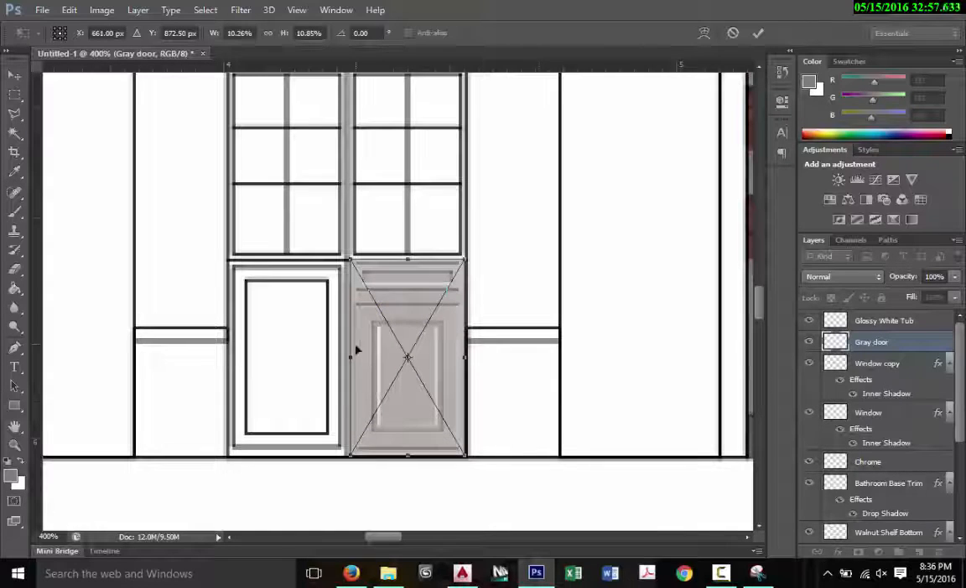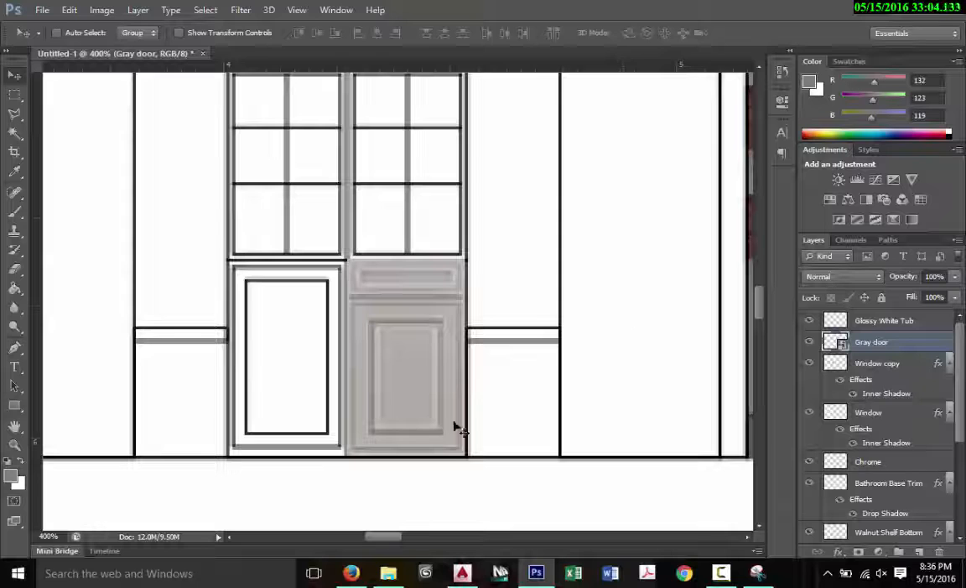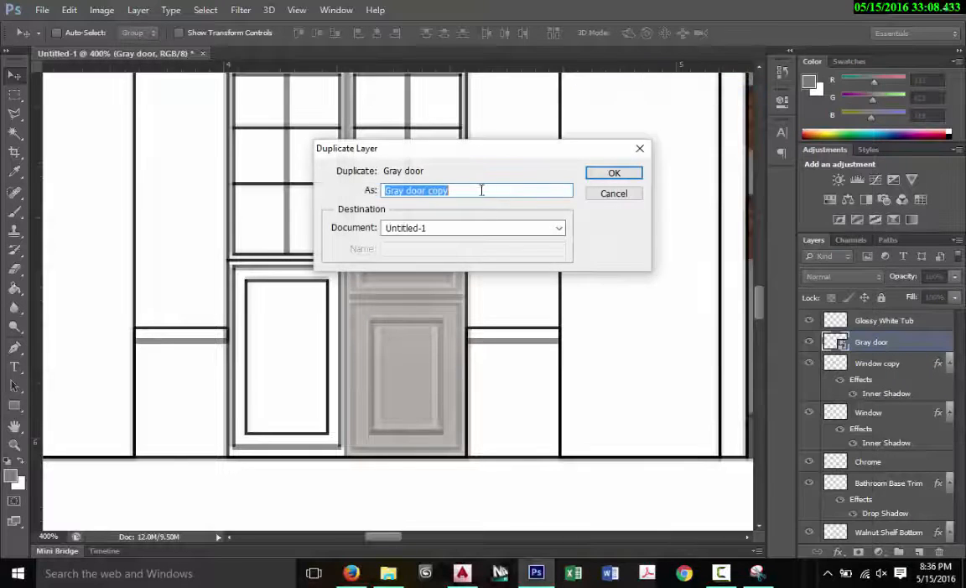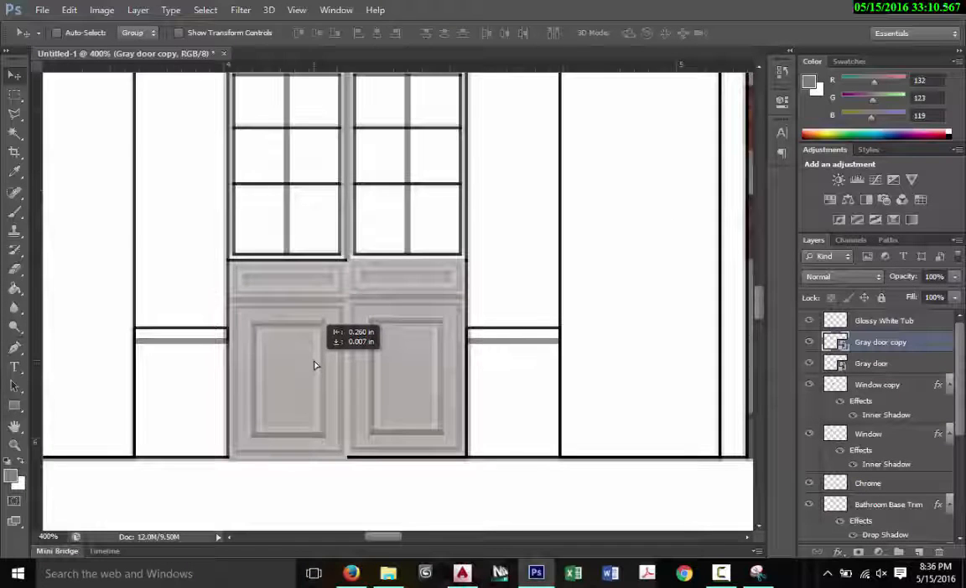And again, take your time. I'm moving through this pretty quick, but make sure things are lining up where you want them. Then I'm going to right click on gray door to duplicate that to get the second door over here.